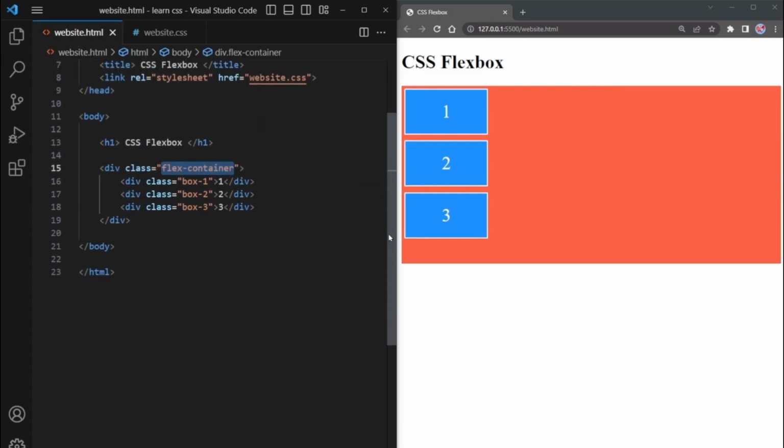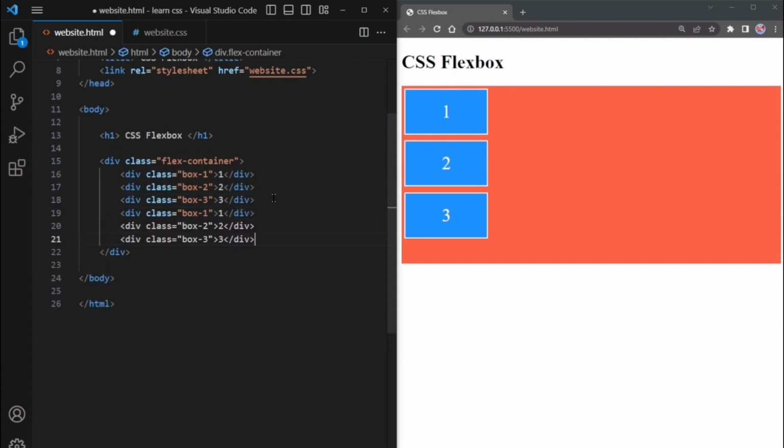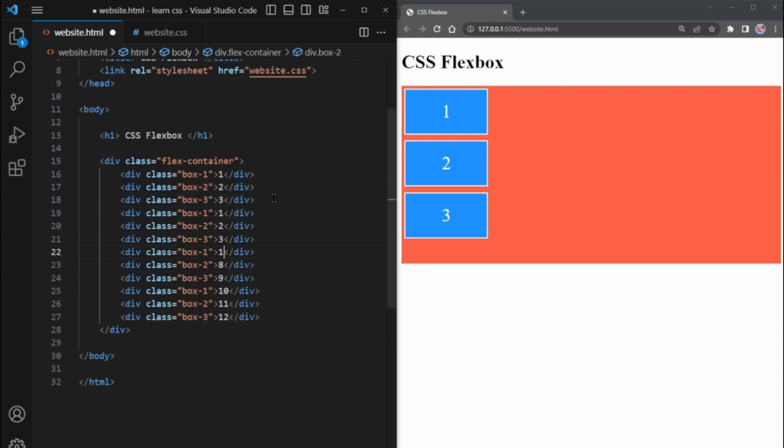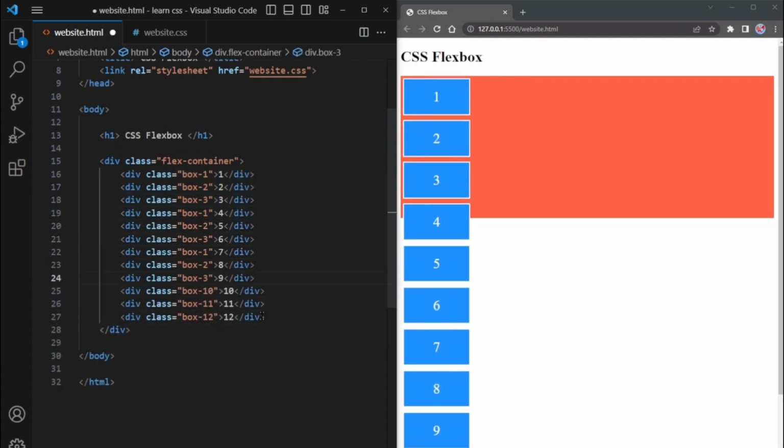Let's make more divs in HTML. Let's update the numbering and change the class names for each item.